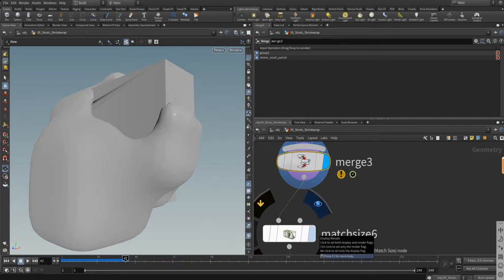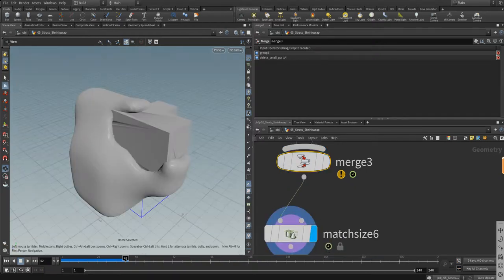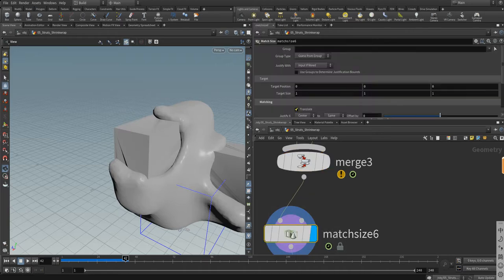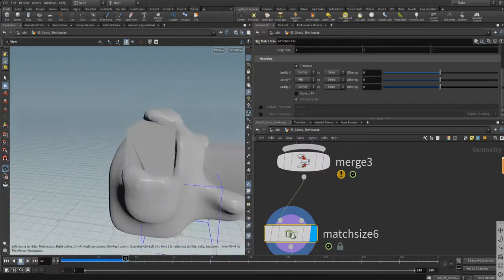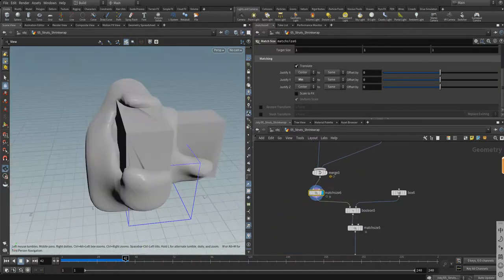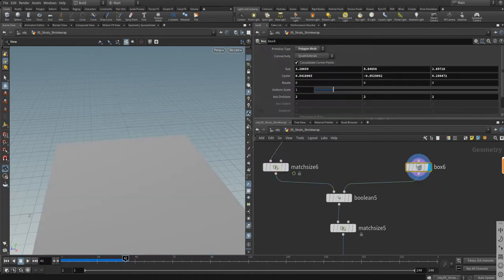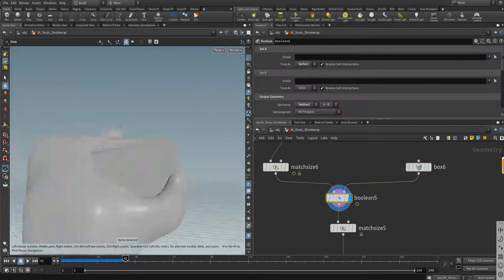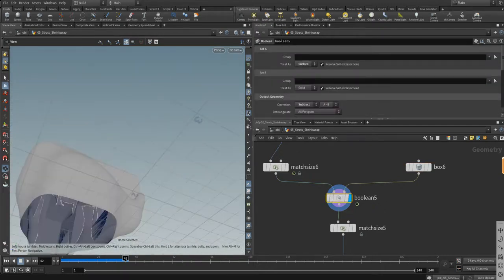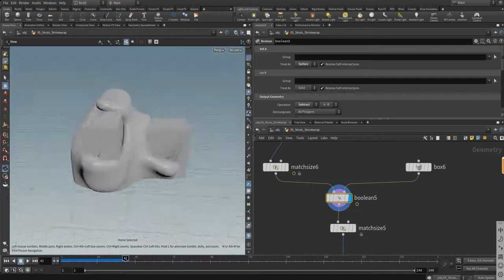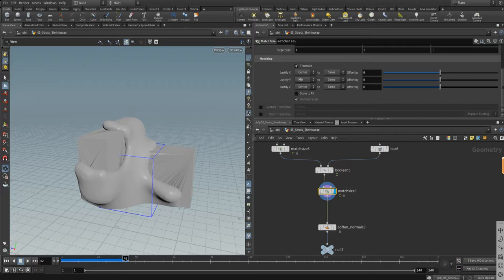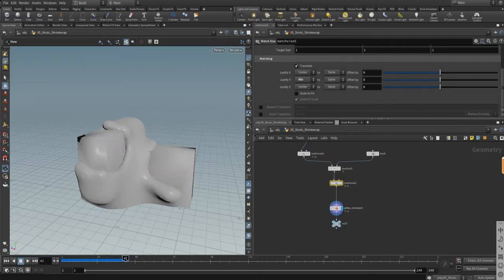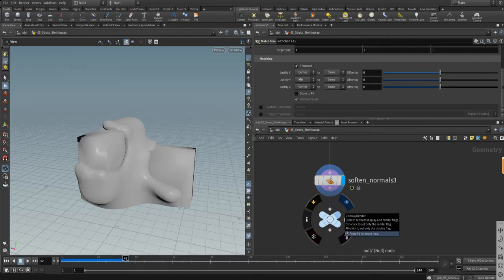and we merge it, and match size. Match size, we put justify Y to min, above the grid lines, and we use a box to boolean. And this is to make the bottom of this flat like a real architecture, and use another match size and change the justify to mean, and we soften the normals, and we just output it.